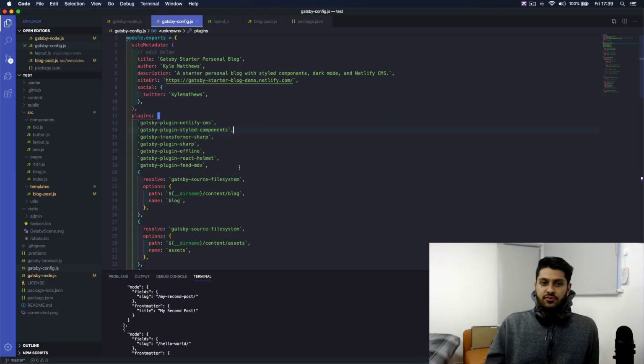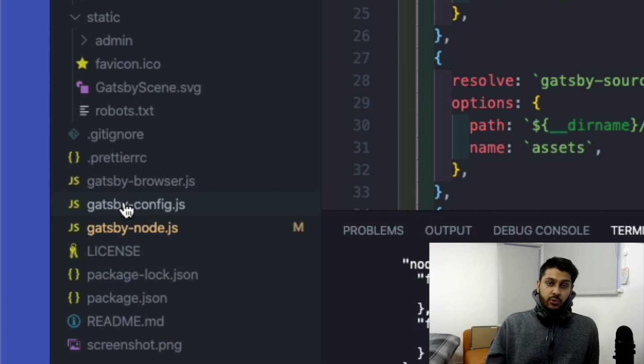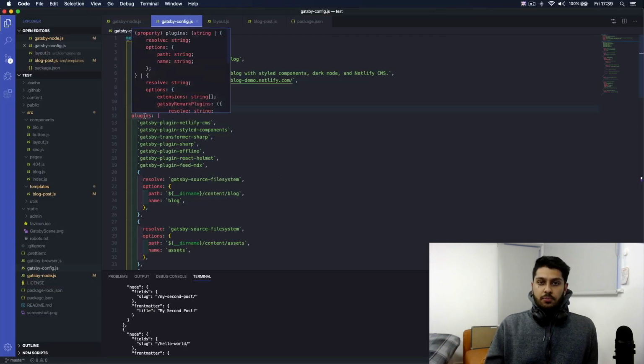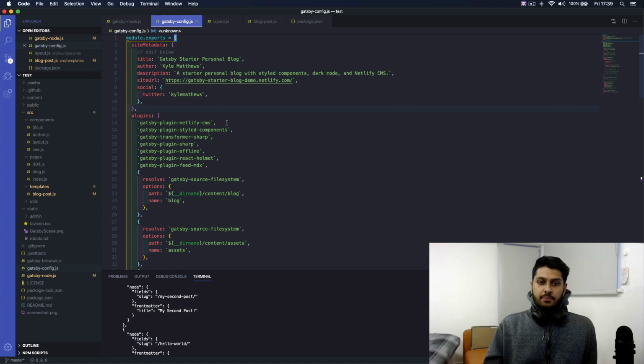So if you're starting off with Gatsby development, there's 4 main files you should be aware of, and that's the Gatsby config, which is located at the root of the directory. And what the Gatsby config is responsible for is just containing your site metadata, but it's also useful to import plugins. So this blog wouldn't be possible without the Netlify CMS plugin.